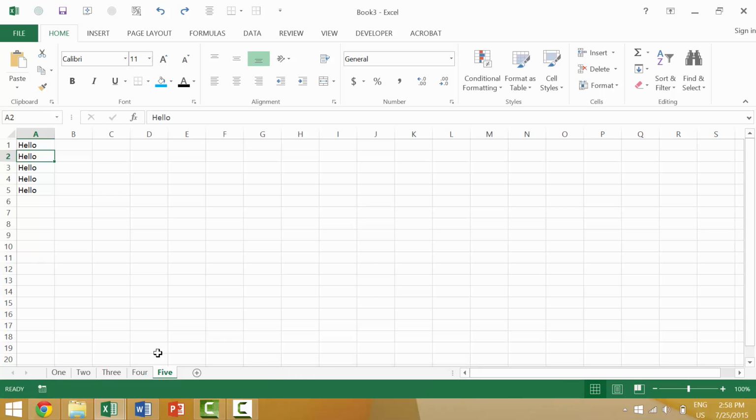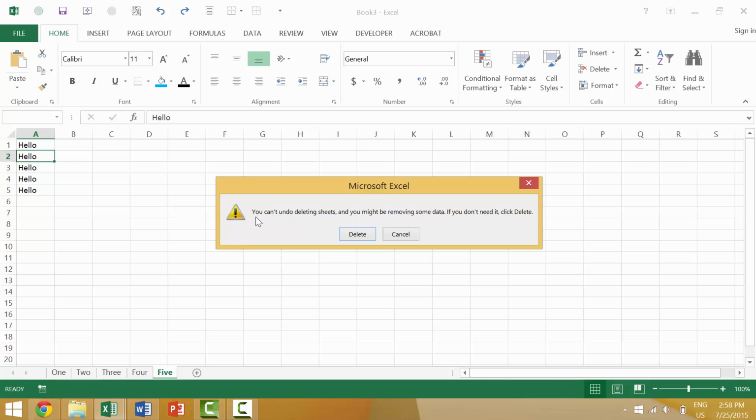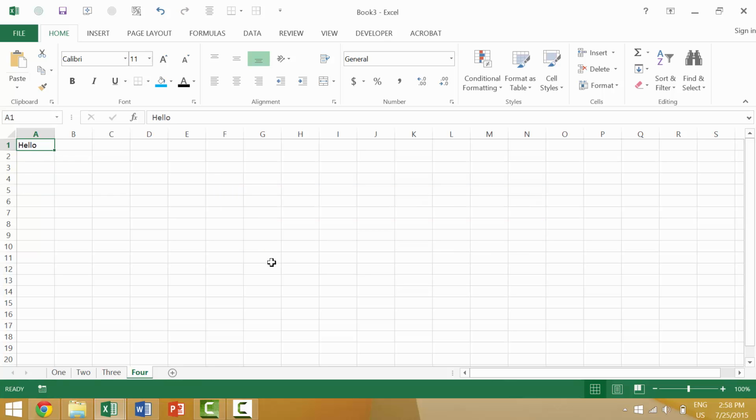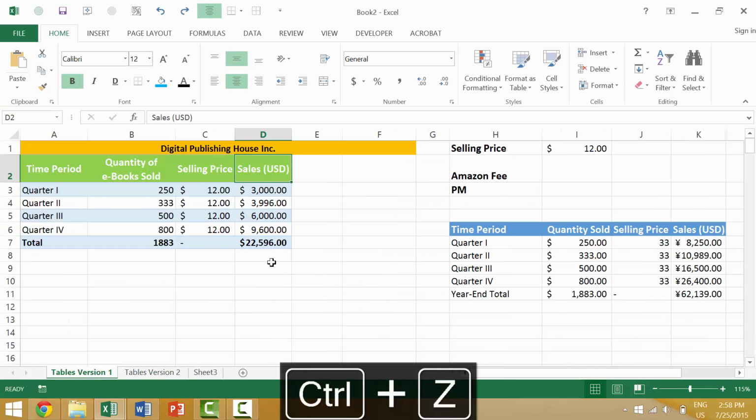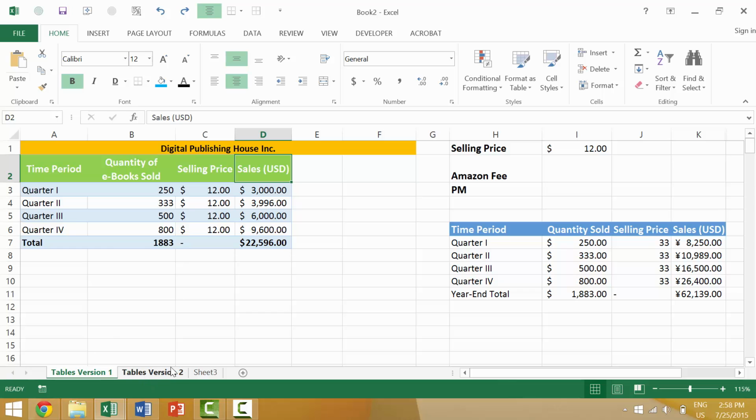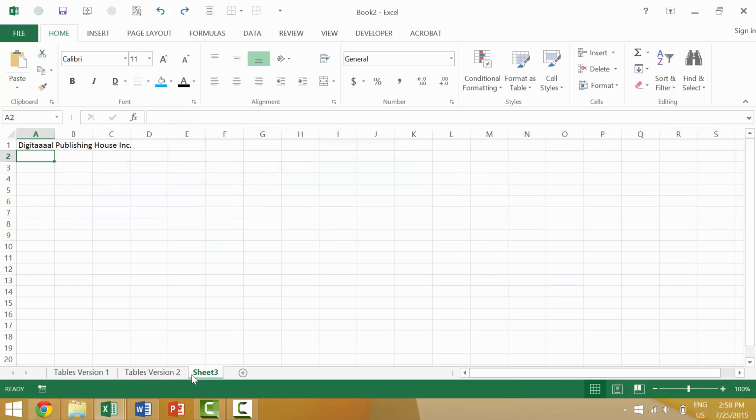Now, there are certain actions that you cannot undo. For example, if you delete a worksheet by going to delete, Excel is going to prompt you and inform you that you can't undo deleting sheets. So you might be removing some data that you could need in the future. We're going to ignore this and say delete. And then we're going to try pressing the Ctrl-Z key, and it will undo whatever action we most recently did in our remaining spreadsheets. So again, we no longer have spreadsheet number 2, spreadsheet number 5. We cannot undo that action.